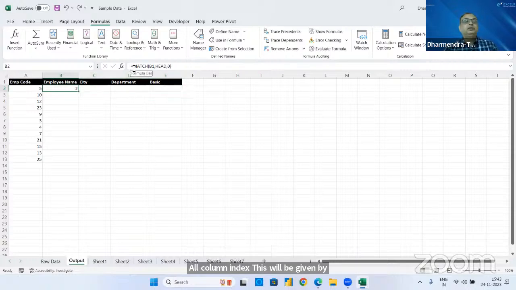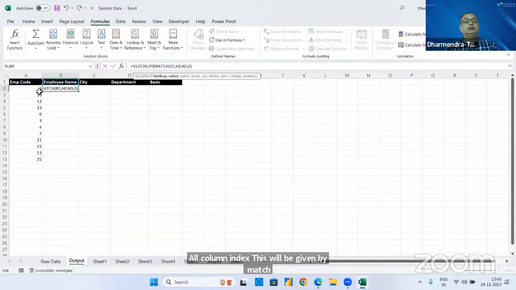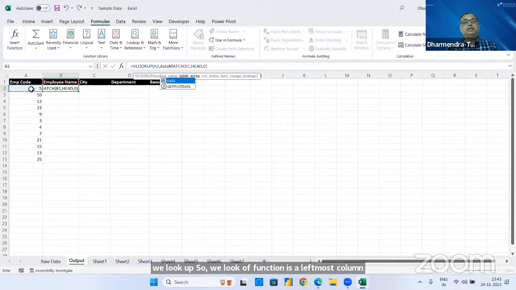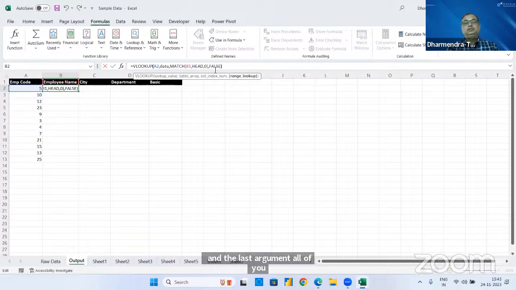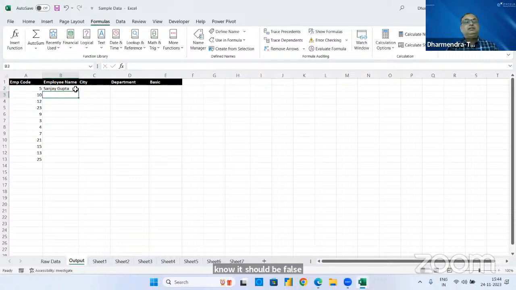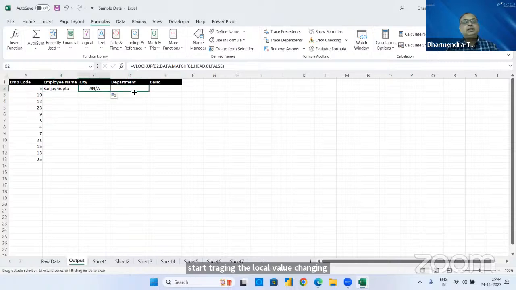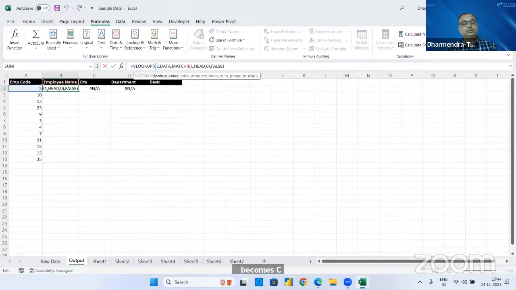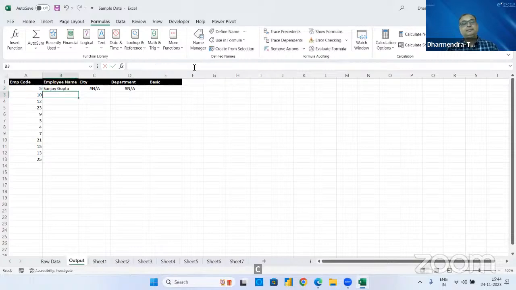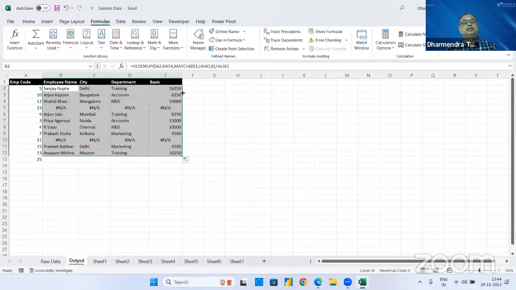Now, before this MATCH function, right here, VLOOKUP. The VLOOKUP looks in the leftmost column of the source table. Our main table name, what I gave as data, and the last argument, all of you know, should be FALSE. Close the bracket. When I start dragging, the lookup value changes to B2, and again if I drag it becomes C2, which I don't want. So for the lookup value, the column should be locked, and for the MATCH function, the row should be locked. So this is the formula written only once. You can drag this and double click on this.